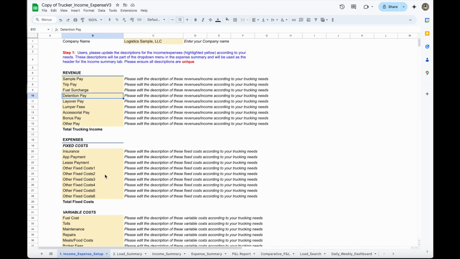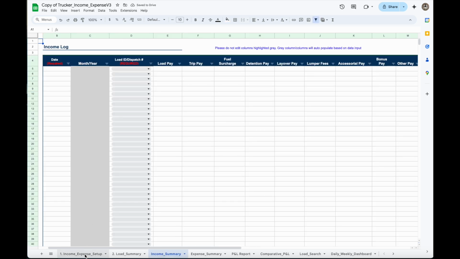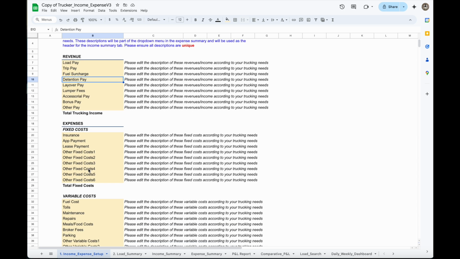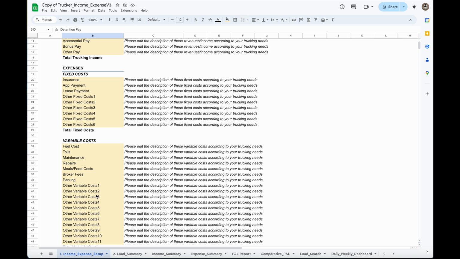So the nice thing about this tab is you have a central location to update all your descriptions, and then it'll flow to all the other tabs as needed. All right. So let's do one more. So I'll just change it back so you can see the changes. So load pay here, so you can see here it changes. All right. And then here you can update your fixed costs and variable costs according to your business needs.